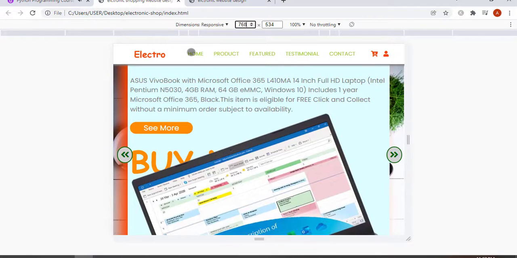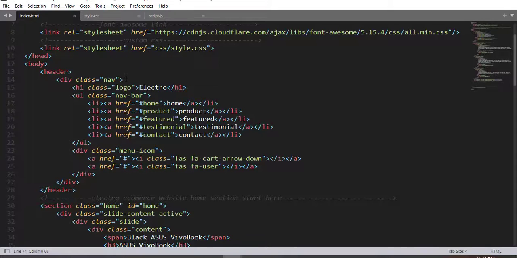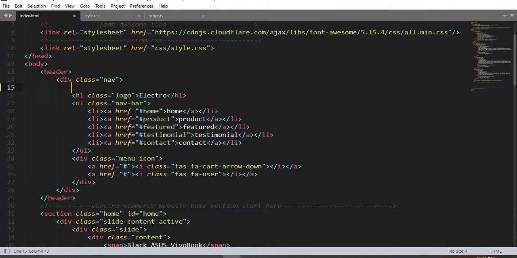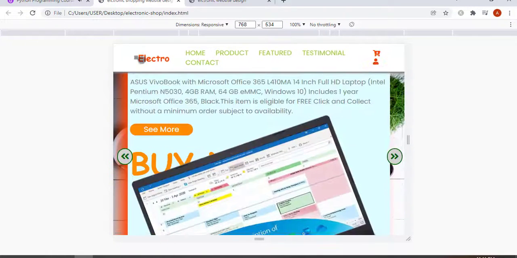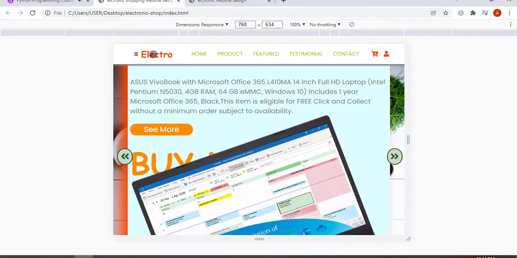Okay, now let me target a device having a screen size of 768 pixels and below, and then let me add a toggle menu right here. So here we have a Font Awesome icon with an ID selector, menu bar. Now save and refresh. Here it is, a toggle menu right here.